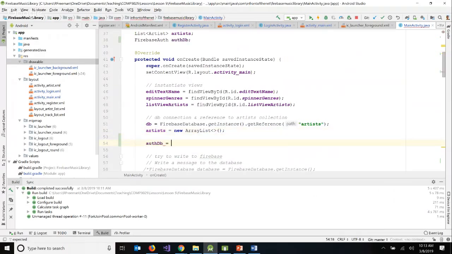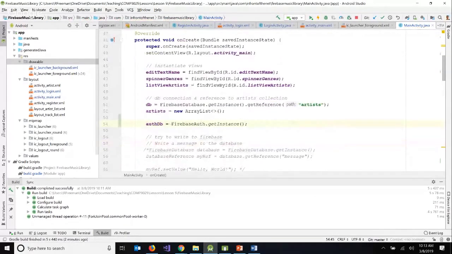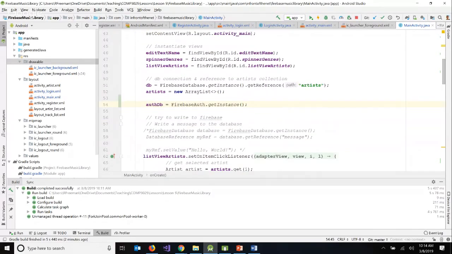We'll instantiate on create, get instance. Now later on, we'll come back here, and this is where we can also add an authentication check to main activity. So if the user is not authenticated, we'll take them back to login. We'll do that in a minute.